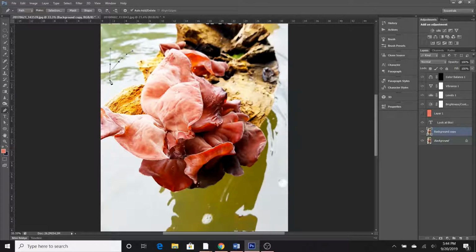To select a whole path with a direct selection tool, hit Alt or Option and click to make that selection to create a shape. Now let's switch over to panels, how to manipulate the panels using hotkeys.